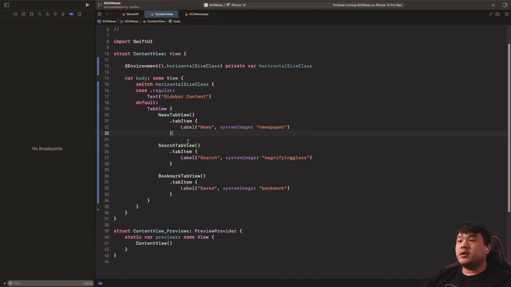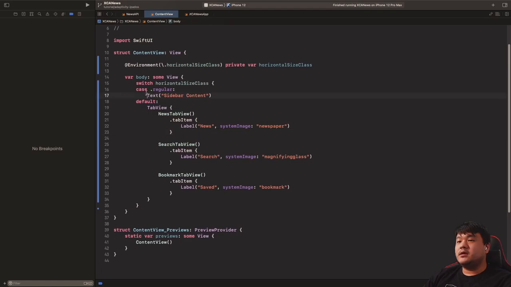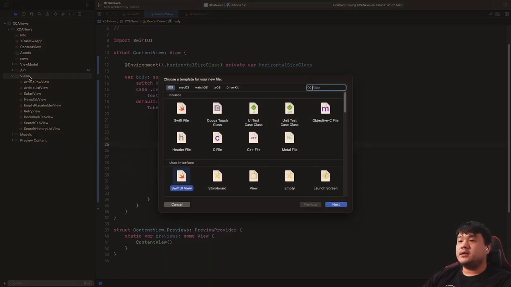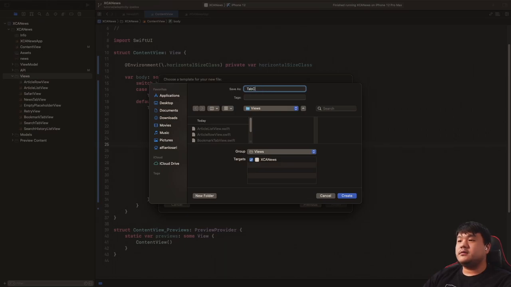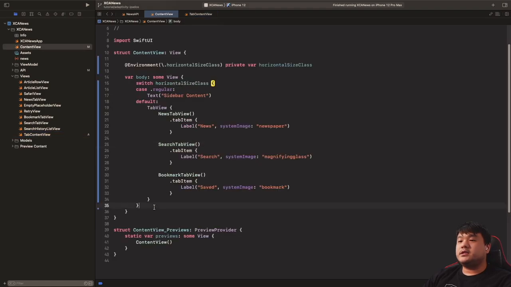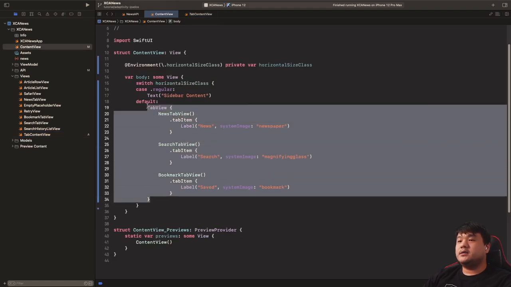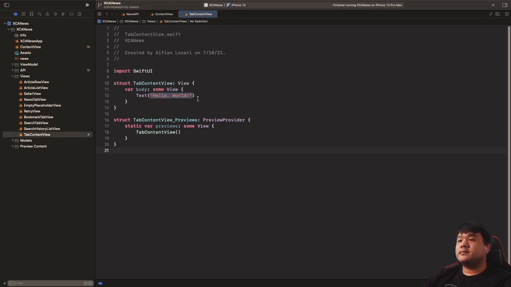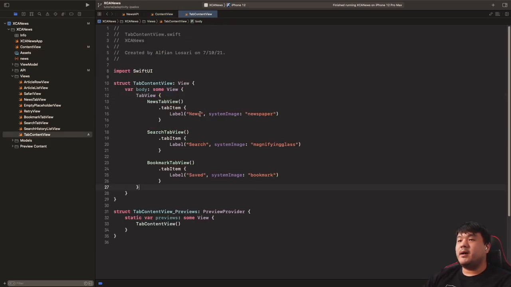To make this more modular, I think we should move out the content for regular and the content for the tab view into a separate SwiftUI view file. So let's do that. Inside the views folder, first let's create the SwiftUI view, tab content view. And for this, we can just copy the content for the default compact size and then declare the tab content view here. Make sure to pass that in the body of the tab content view.